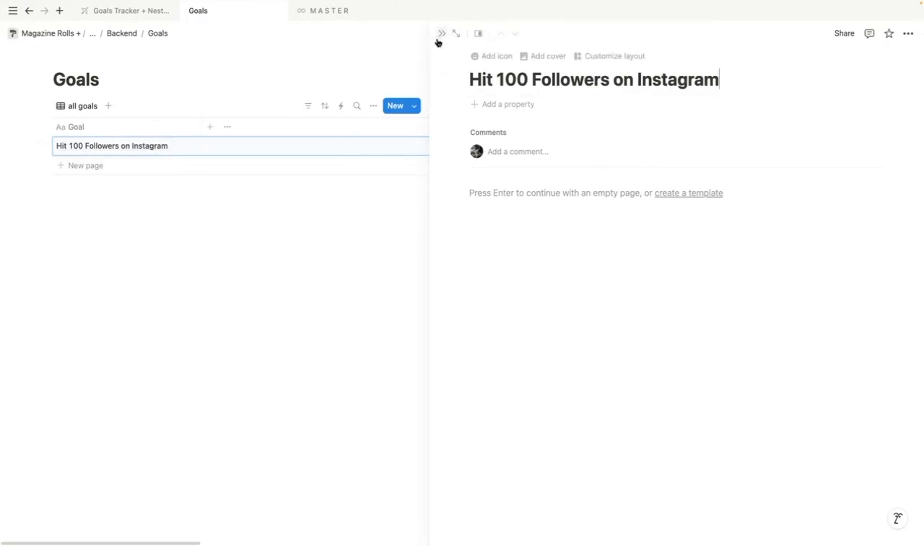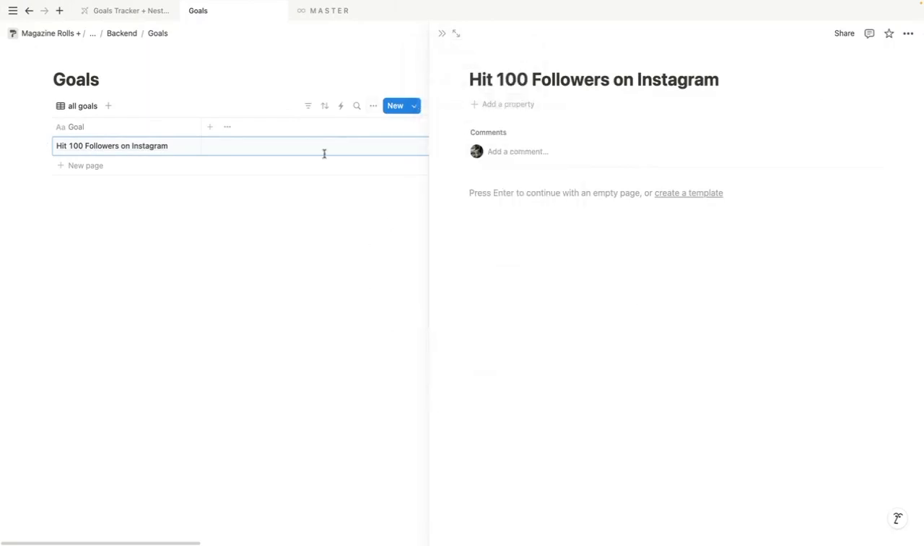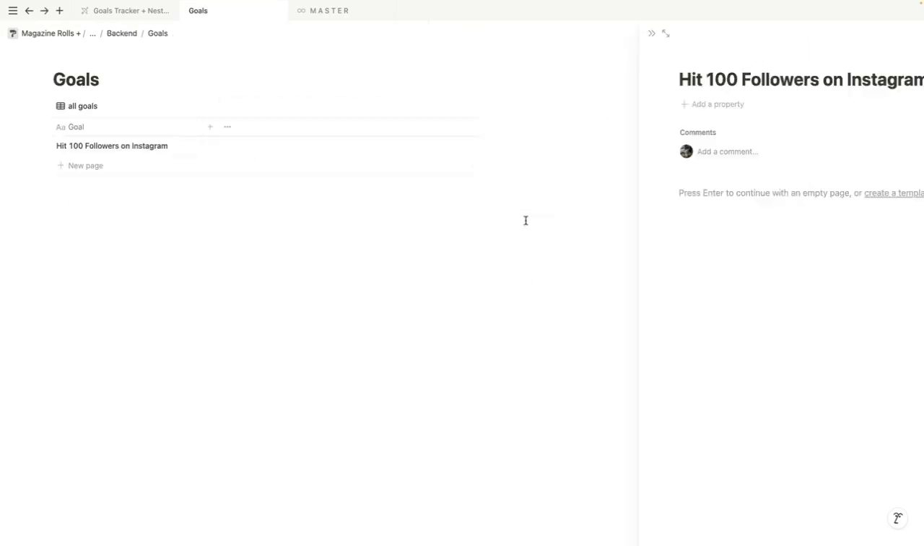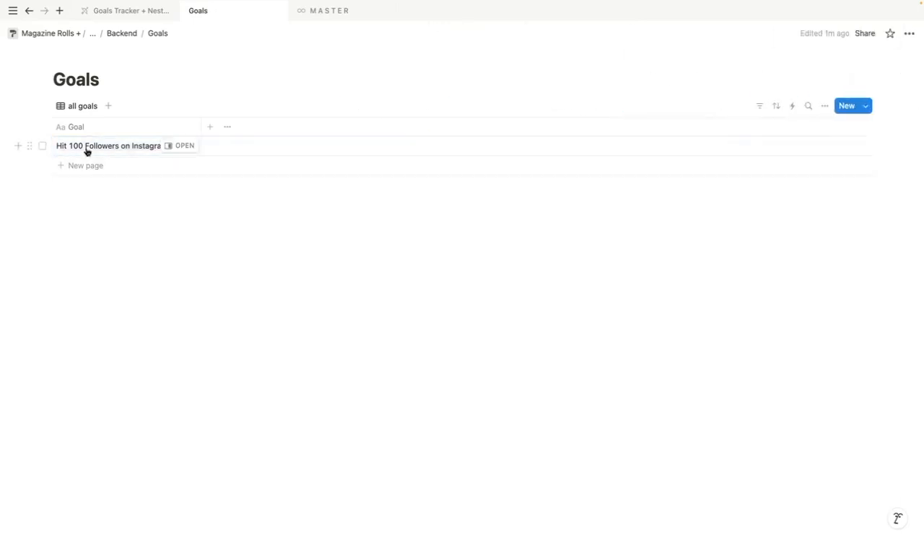We have a couple of different peek modes here. So you have side peek, center peek, and full peek. So you can set the default pretty easily on what you want to see. And this is side peek. And if I open it up fully, it's going to be full page view. All right, so I know that I want a couple of different things.